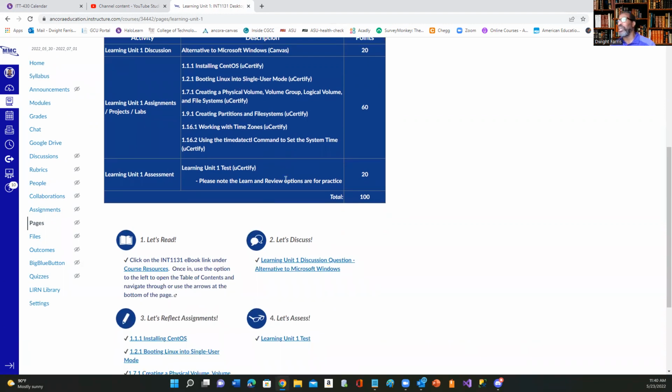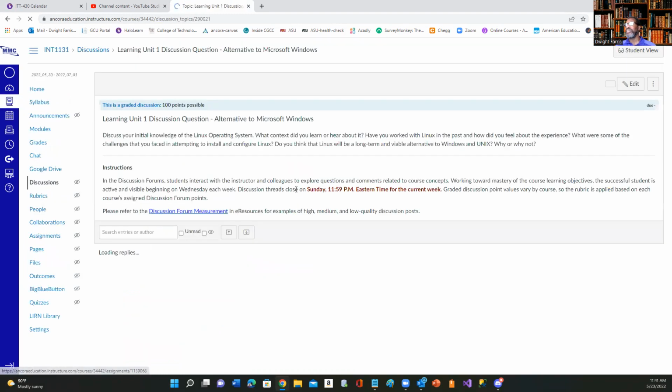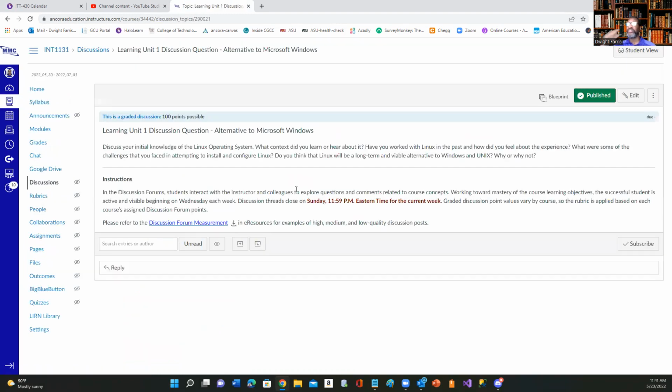So to access the activities themselves, you want to scroll down, and basically you're given a method to access the ebook. That's what the Let's Read is all about. And then the first component of the course is the discussion question. So you click on that link, it will take you to the first discussion question.